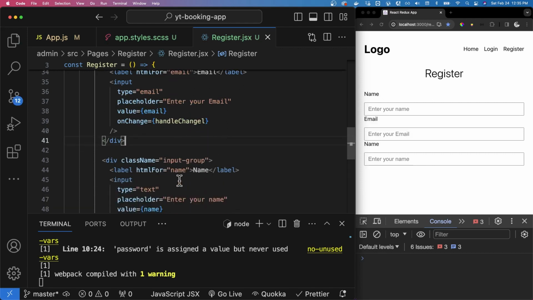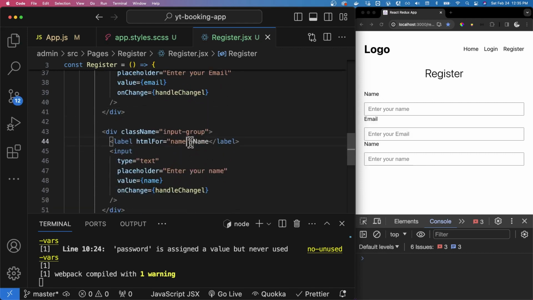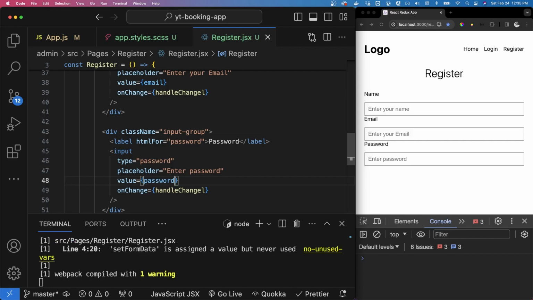And then this will be password. Let's say password. And then the input type will be password. And then we say enter password. And then the value will be password. Cool.